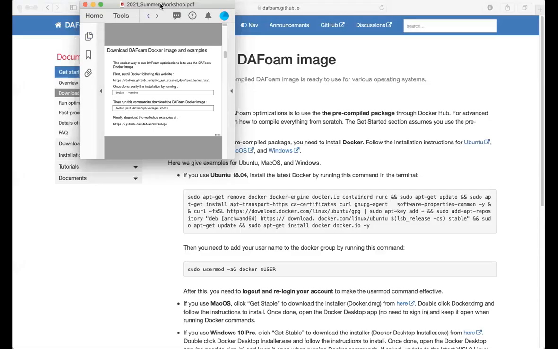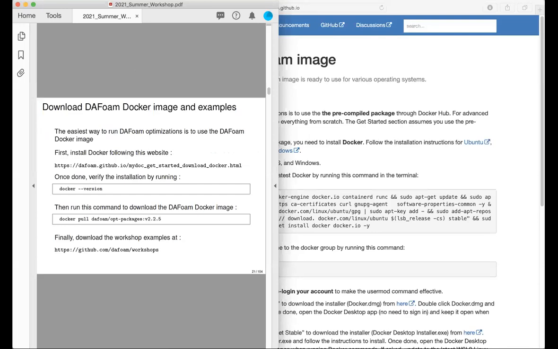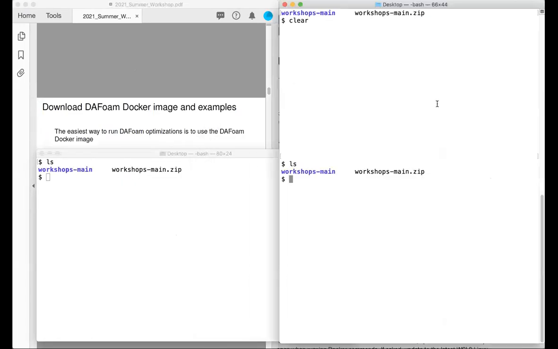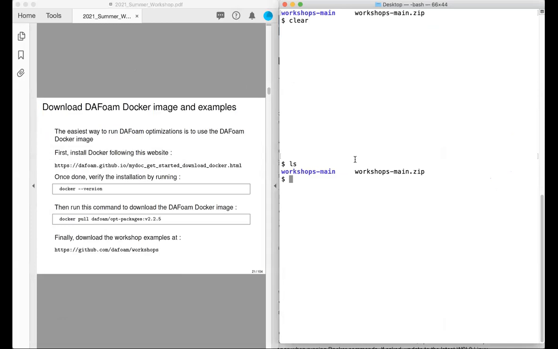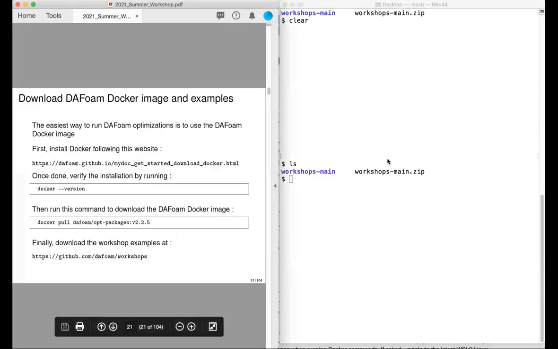Let's do some interactive stuff. Move this window here, and can you see my terminal? Let me know if you cannot see my terminal. I'm showing two things. One is the PDF, the other is the terminal.